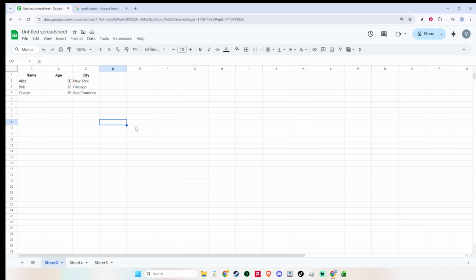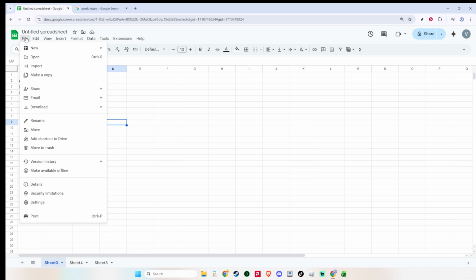With your sheet open, look to the top left of the screen and click the File tab in the menu bar. A drop-down will appear. Move your mouse over the download option without clicking yet. This will expand a side menu of export formats. From that list, choose comma-separated values, as CSV, current sheet.